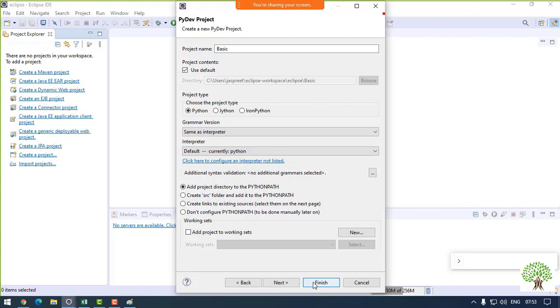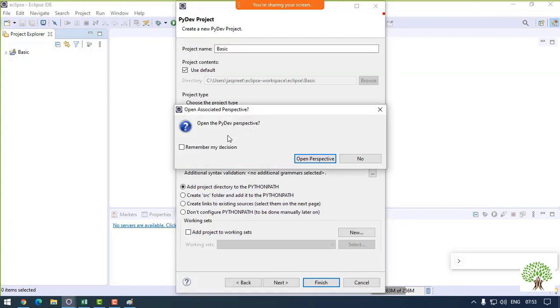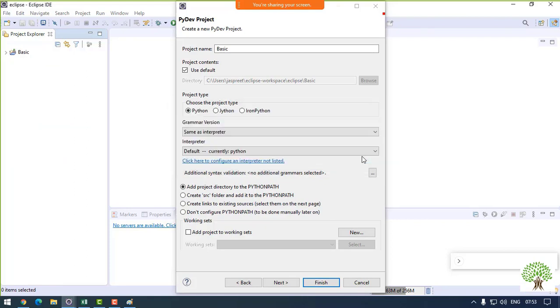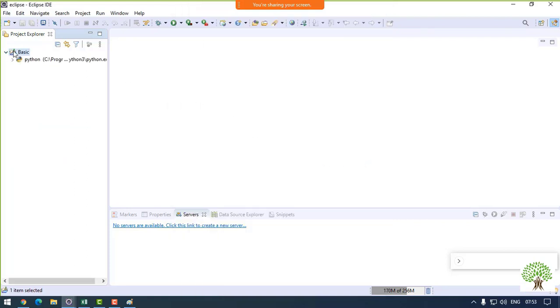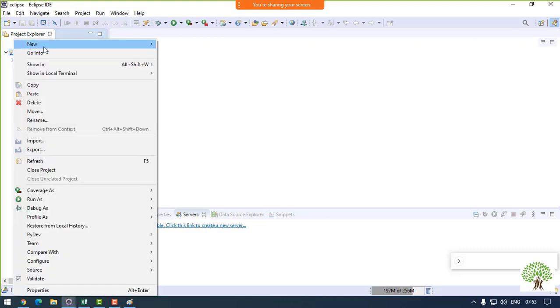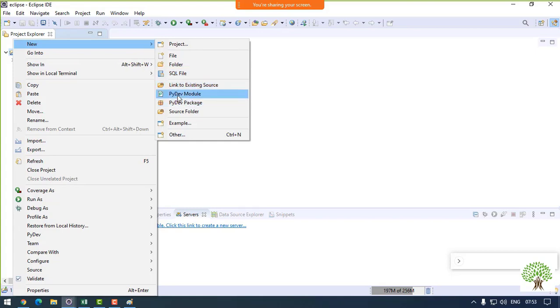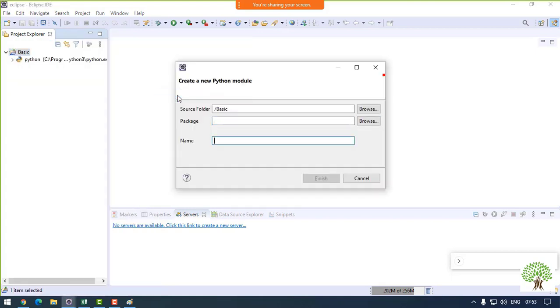I need to click on the next or the finish. I don't want to open the perspective. And now my project is ready to work. This is the interpreter that will be applied on all my project, on all my files and packages that I'll be making under this project, and I don't have to configure it again and again. Inside this project, if I just create a simple file as I did in PyCharm, I'll name it demo.